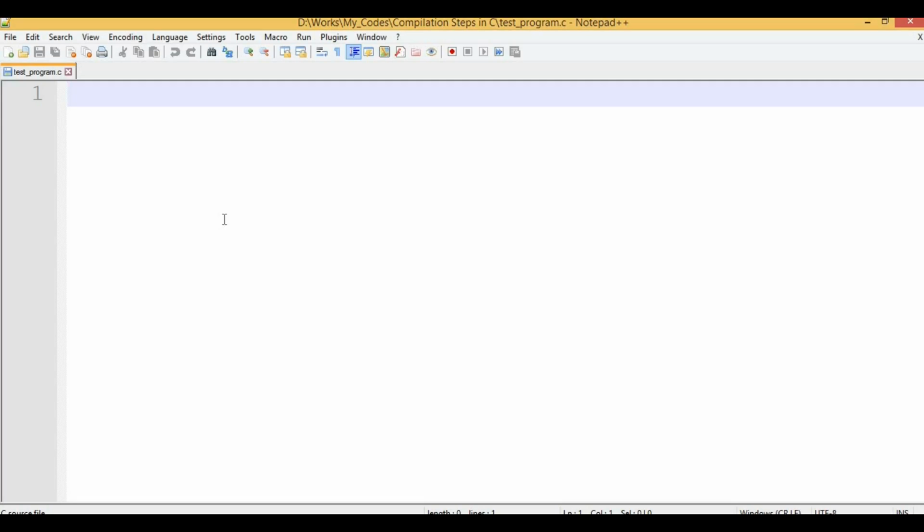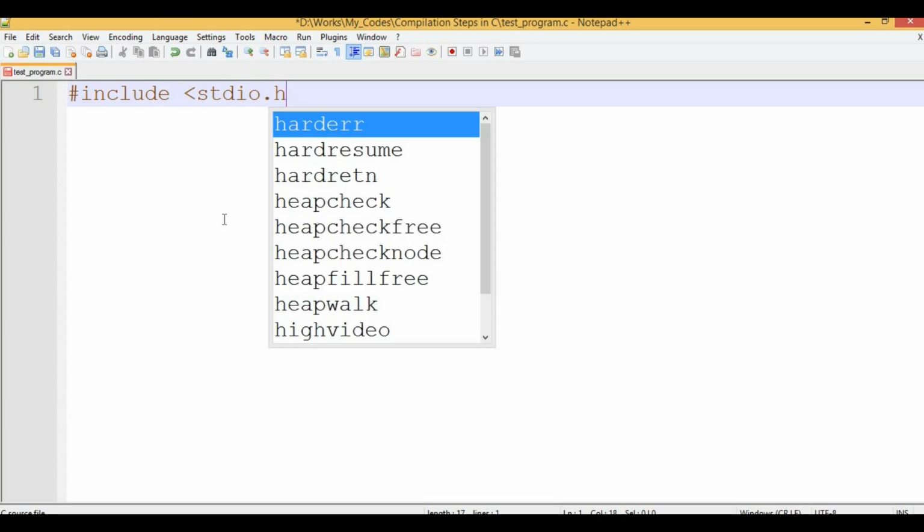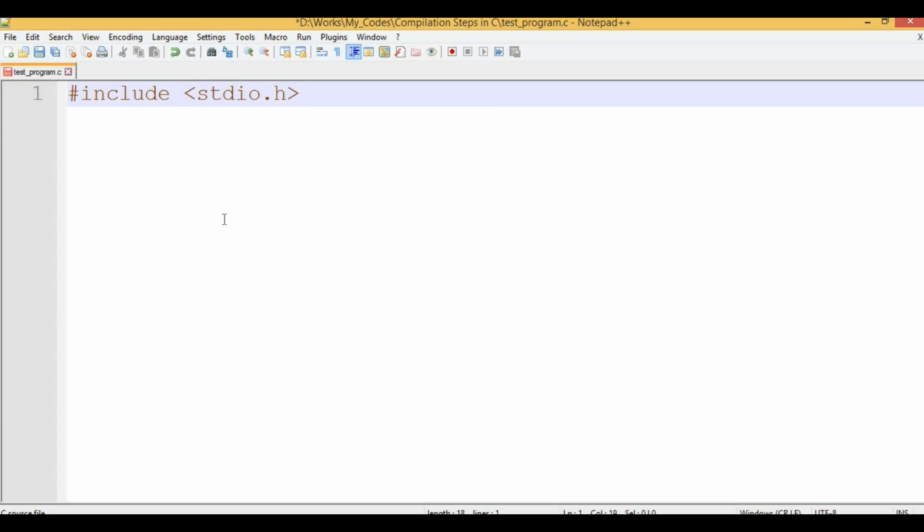The first preprocessor directive which we will be using is #include. #include is a preprocessor directive which directs the preprocessor stage to include a header file. For example, #include <stdio.h> will include the standard input-output header file into the C program. So any function or variable which is declared in this header file can be used in our program.